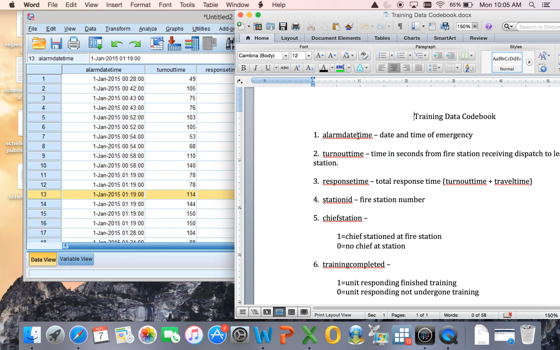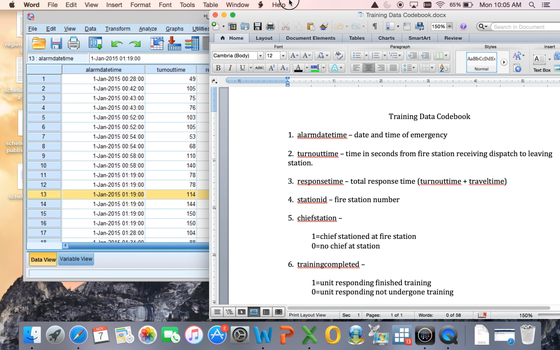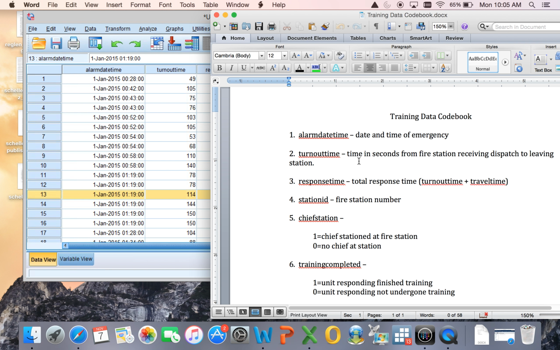Alarm date time is a unique emergency. It's the date and time of a particular emergency. Turnout time is the time in seconds from the fire station receiving an emergency dispatch to leaving the fire station. Response time is the total response time, meaning the time from when the fire personnel receive an emergency dispatch until they arrive on scene at the emergency. This variable, along with the turnout time variable, are both measured in seconds.